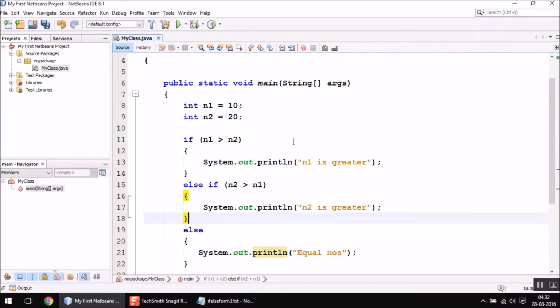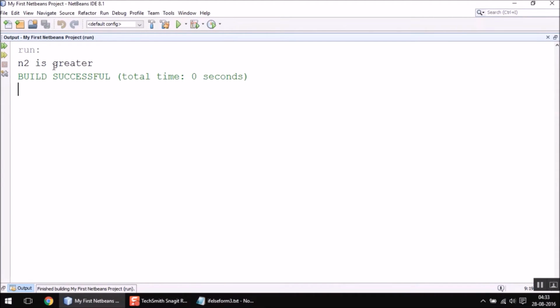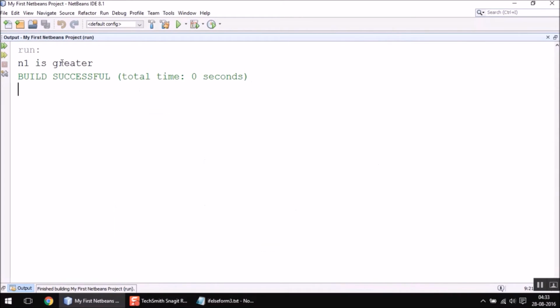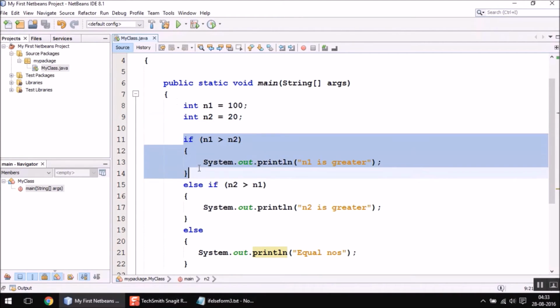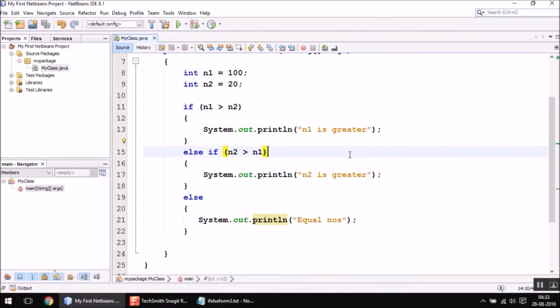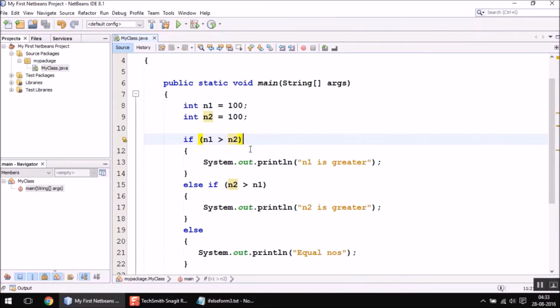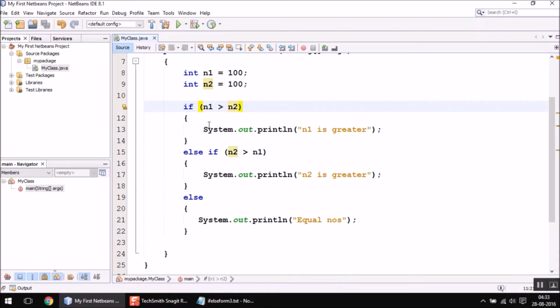So when I run this program the first time, what should be the output? As you know, we have 10 and 20. So 20 is greater than 10, so it says n2 is greater. Now if I write 100 here in n1, it should say n1 is greater. How? Because the if condition is true. And if I put equal numbers in both the numbers, then it should display equal numbers. So the working of this should be clear to you.